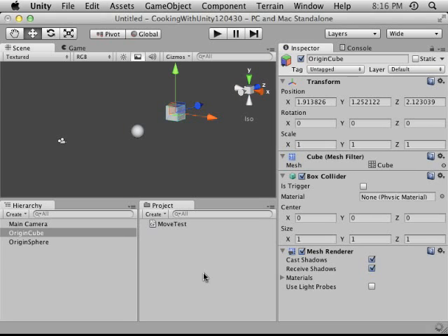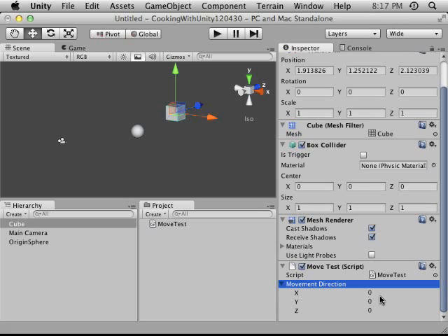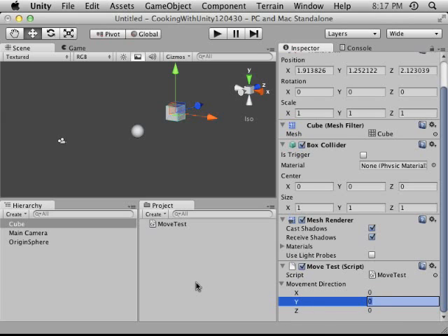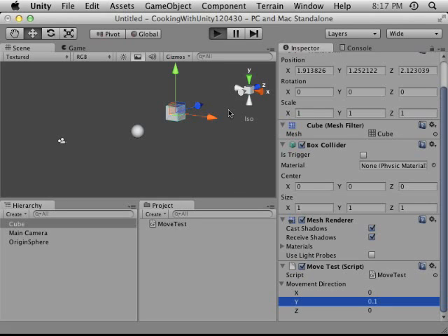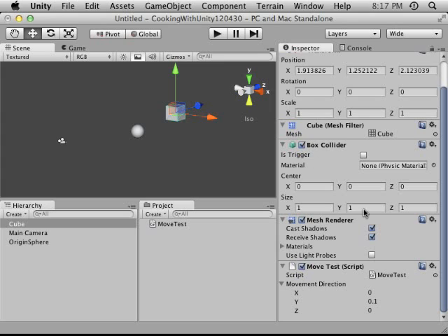We're going to go in here and attach this to our cube, which we're just going to call cube. And we're going to put move test on him. And movement direction shows up here, and it's got an X, Y, and a Z, and this describes the vector. So if we wanted to do exactly what it was doing before, we can set Y to be 0.1. And when we hit play, it should start moving up at a rate of 0.1. So there it goes. 0.1 per frame. So this is one component of it.